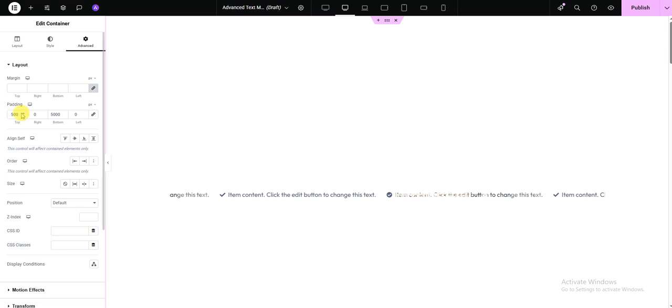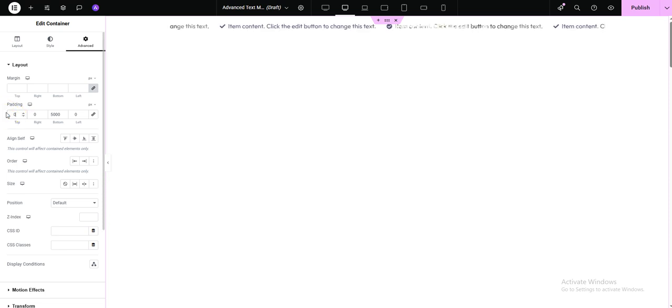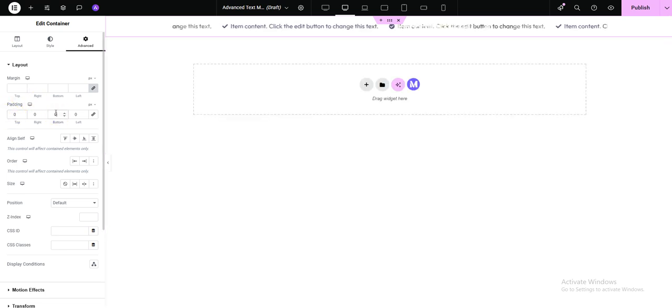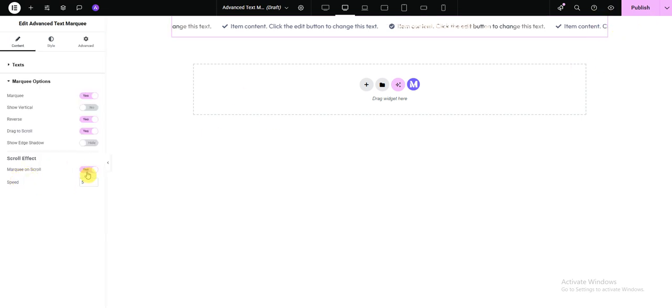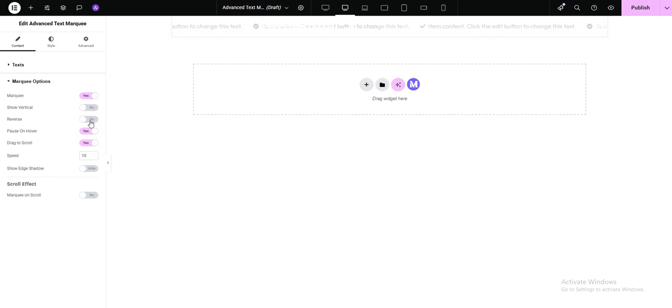Right now I don't need these paddings, and I'll turn off this option. It's running, so I turn off this option, also reverse. I don't need that.